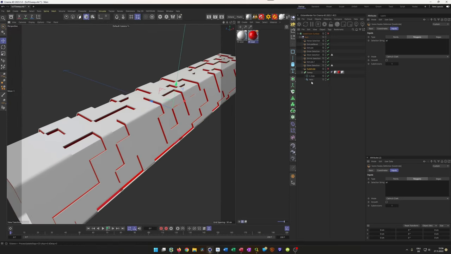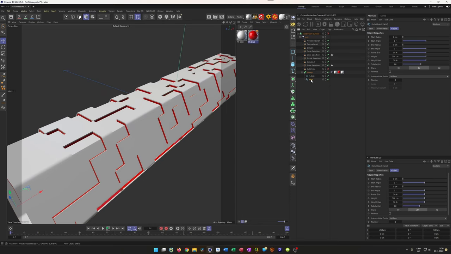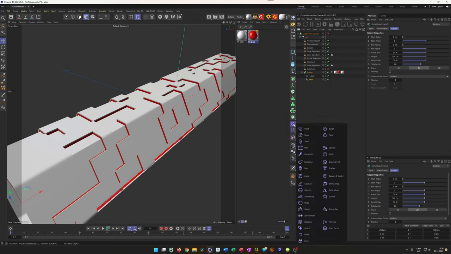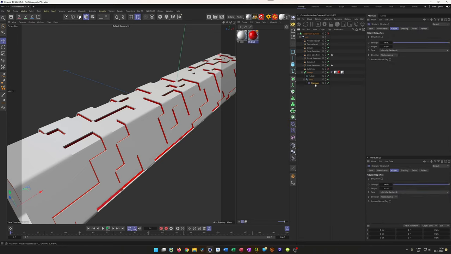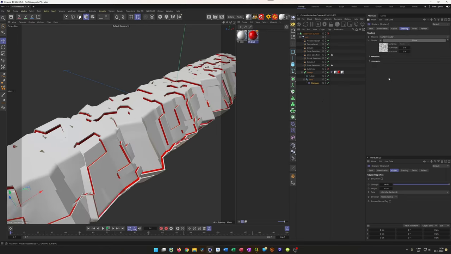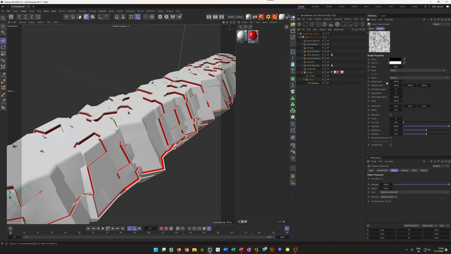Go to my helix here, and under the helix, I simply put in a displacer. So let's bring in a displacer. In the deformer, we have the displacer. I selected my helix, and with shift click on the displacer, the displacer becomes a child. This is exactly what we need. And the shading will be, of course, a noise. That looks not really nice.